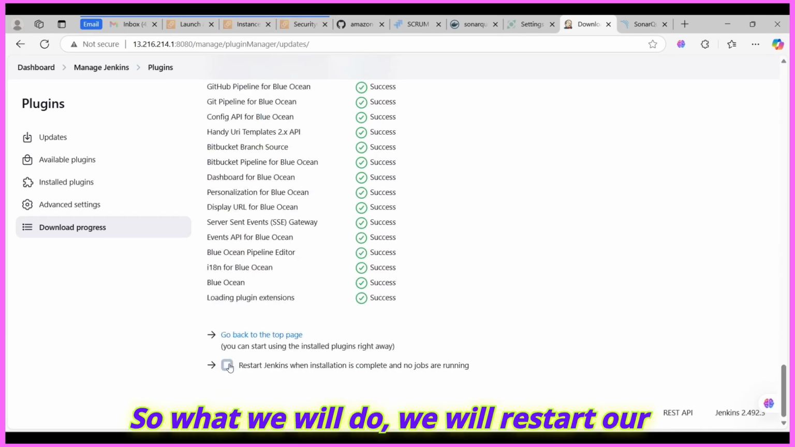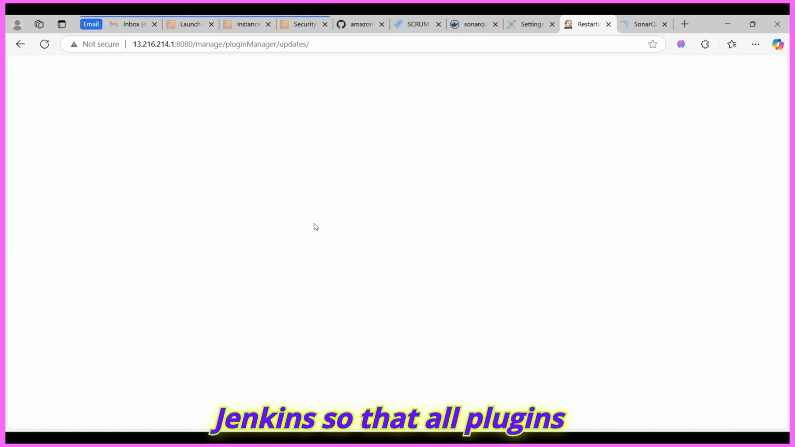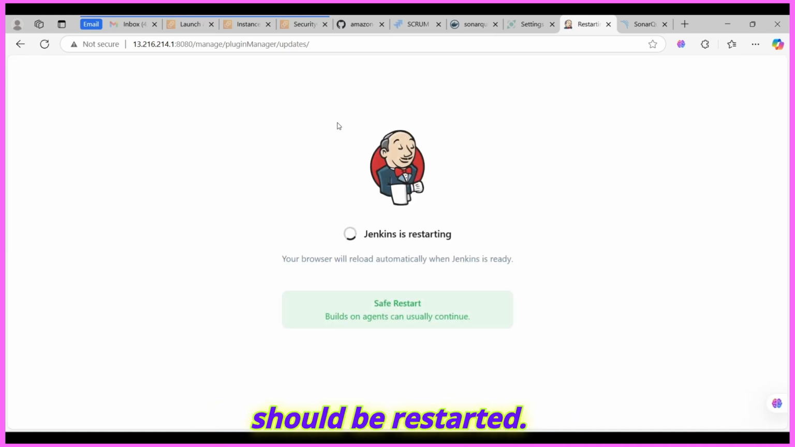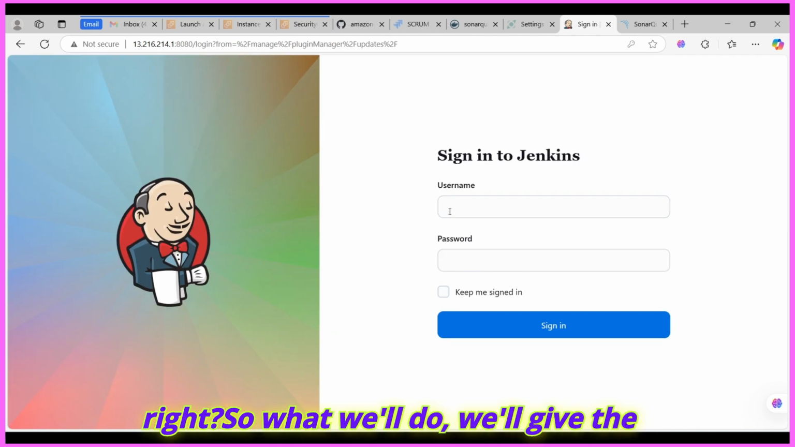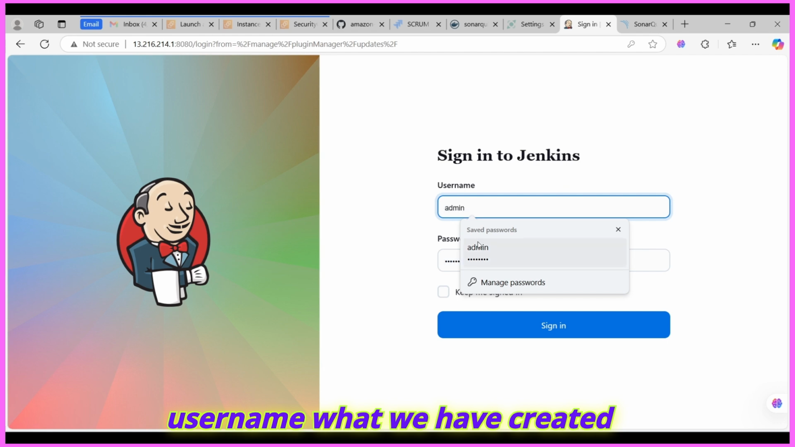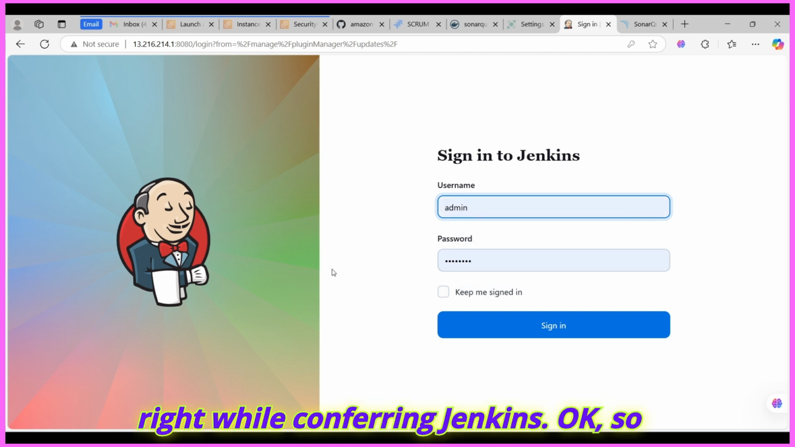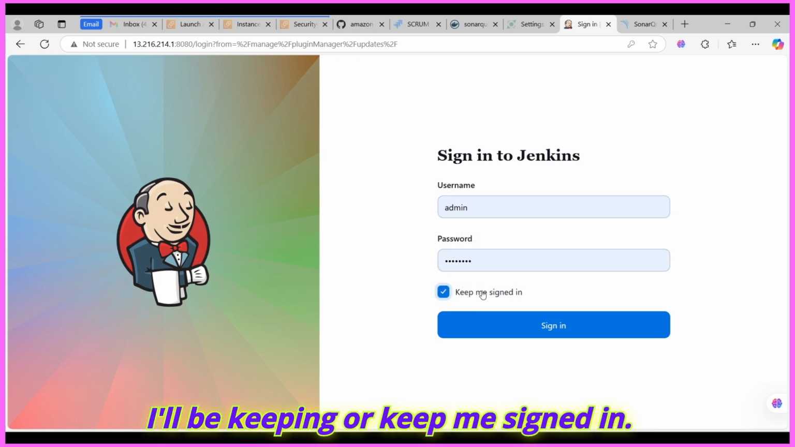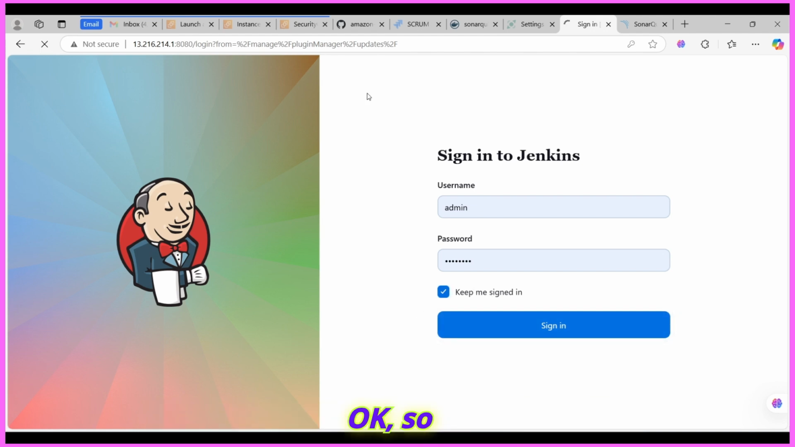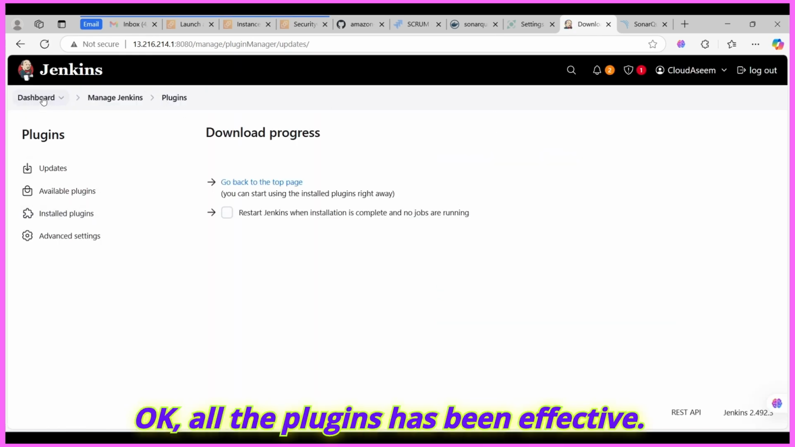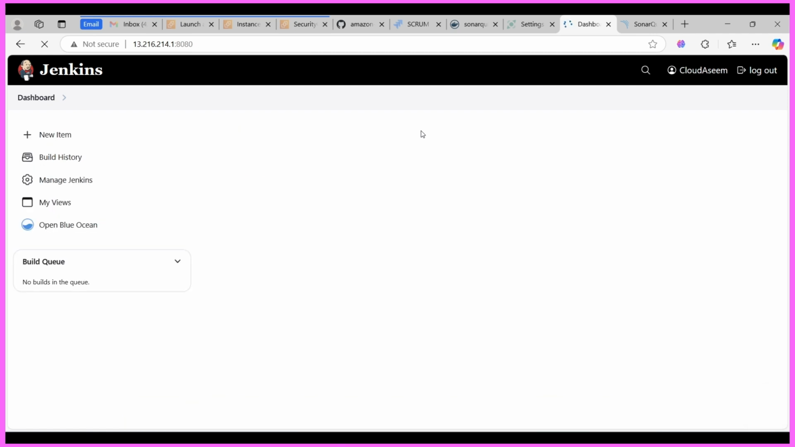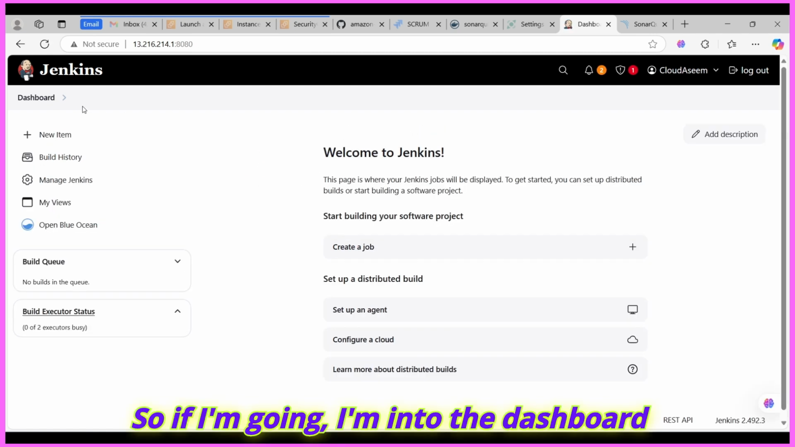So what we will do, we will restart our Jenkins so that all plugins take effect. Okay, our Jenkins server has been restarted. So what we will do, we will give the username that we created while configuring Jenkins. I'll check keep me signed in. I have been successfully logged in. All the plugins have taken effect. So now I'm in the dashboard of Jenkins.